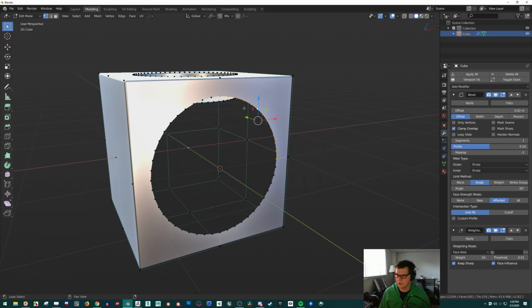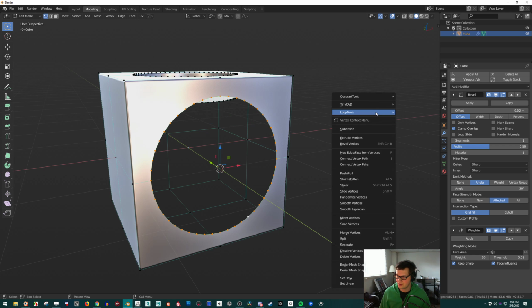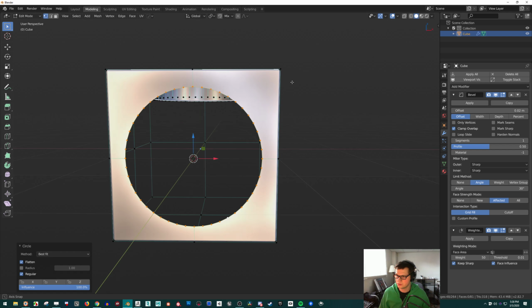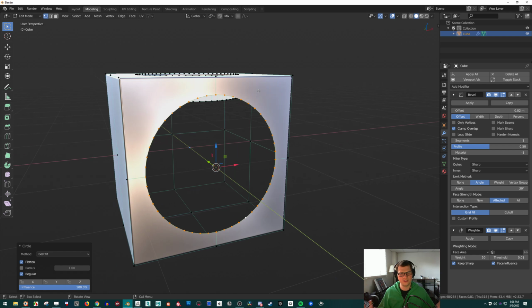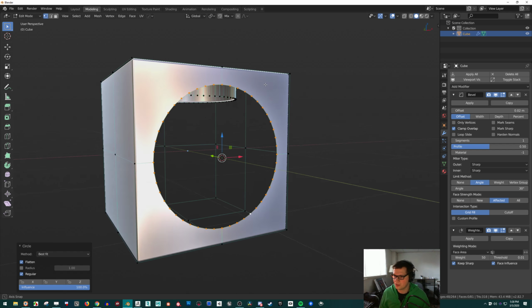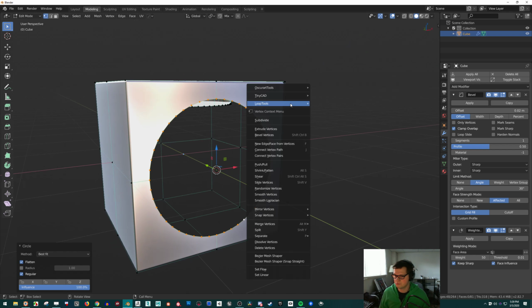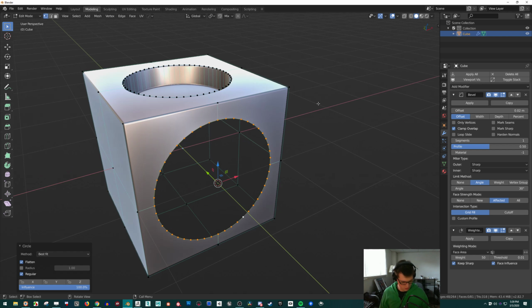Boom. Then just select all these. Right click, loop tools, circle. That just, I shouldn't say straightens up the circle. It completes and makes the circle perfect, and then just do your thing.